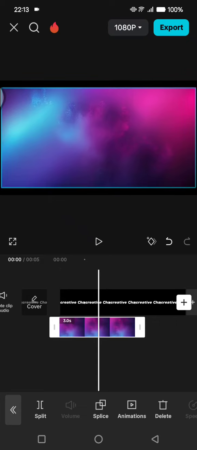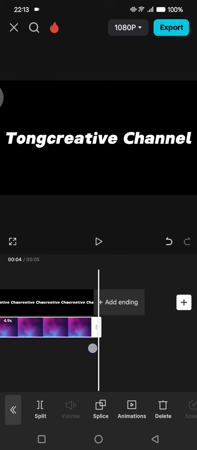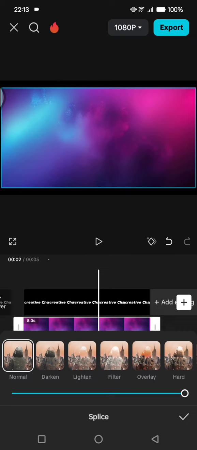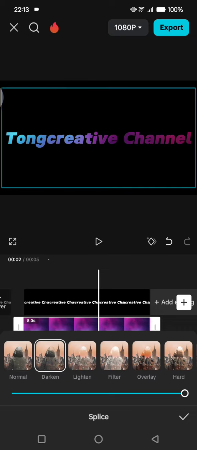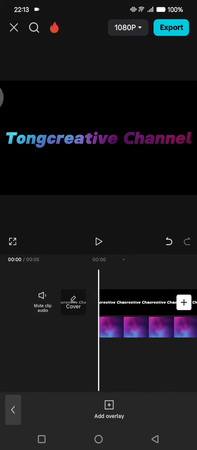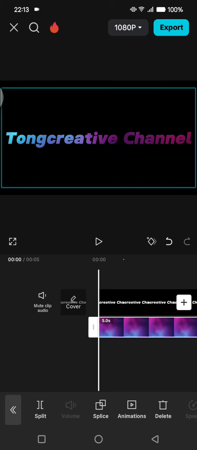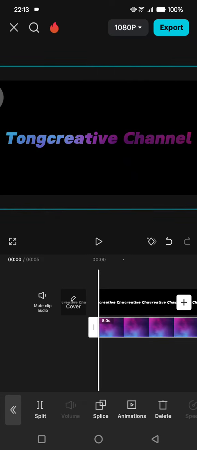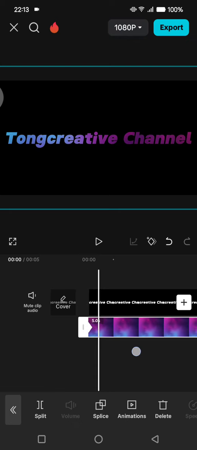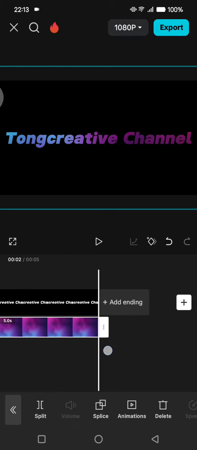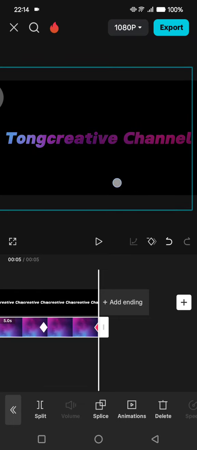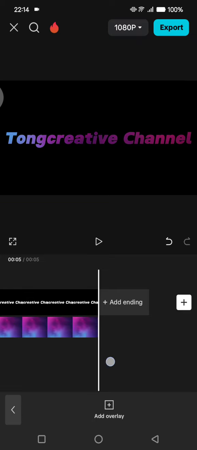After that, here you can adjust the durations, and don't forget to click on blend now and choose the darken option. Click on a check icon, and to make the gradient move you can just add a keyframe at the start. So I'm going to make it bigger first. You can add a keyframe in here and then move the text just like this.